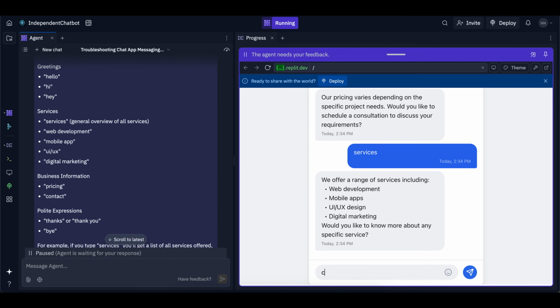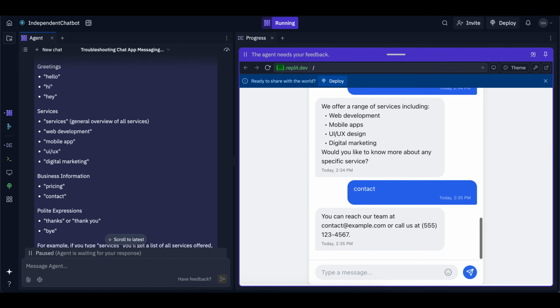And then let's say we want to go for contact. We want to contact these guys. So the chatbot does that perfectly. This is a really, really cool chatbot. I'm pretty impressed with it. So you can reach our team at contact@example.com or call us at this fake number. So this is really, really cool. We've built a completely functioning chatbot, and we've understood how it works.